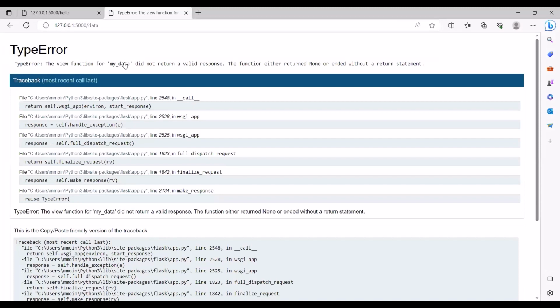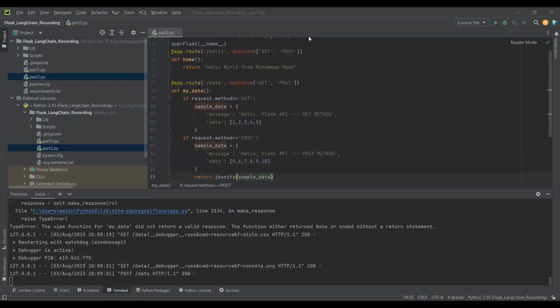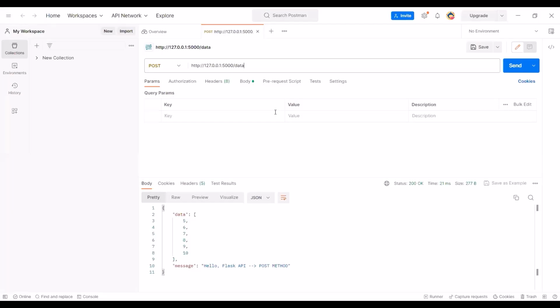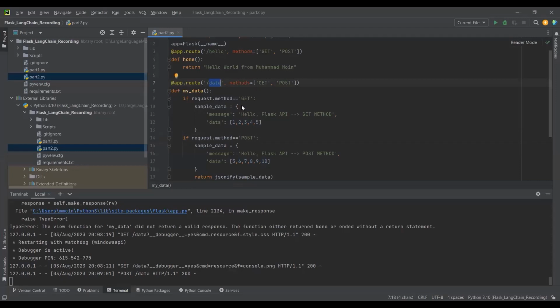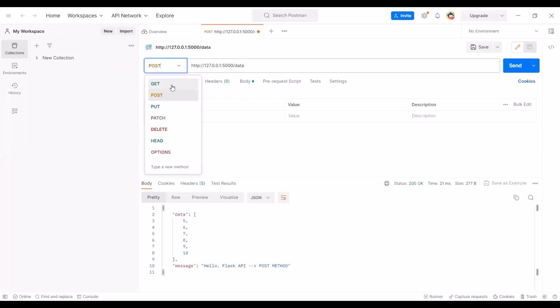And okay, so the function my data did not return a valid response. The function either returned none or ended without a return statement. As we have set the get or post method from here, that is why it was giving an error. So if I just go back to my Postman from here, you can see I have just copied this URL and I'm just calling this app.route method in my Postman. And you can see that here I've just set the post method. You can also set the get method. So I'm just setting the post method.